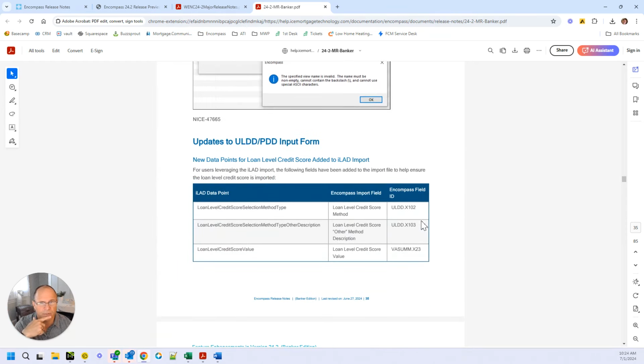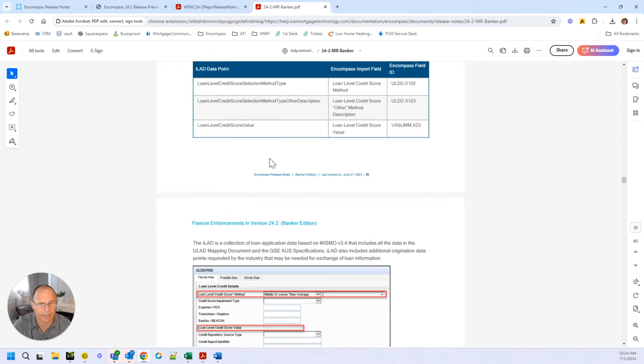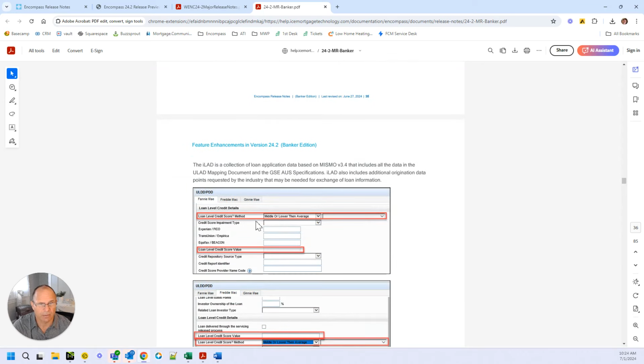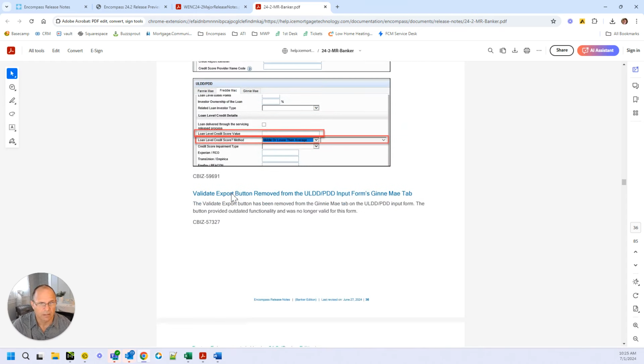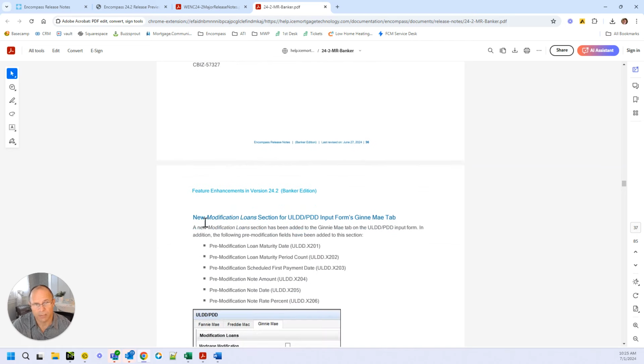All right, on page 35 here, we've got updates to the ULDD PDD input forms. We've got new data points for loan level credit scores added to the ILAD import. So for those that are using ILADs to import, you'll appreciate that. ILAD is a collection of loan application data based upon MISMO version 3.4. You'll also see that a validate export button was removed from the ULDD's input form for the Ginnie Mae tab. It was outdated, and honestly, it shouldn't have been on there.